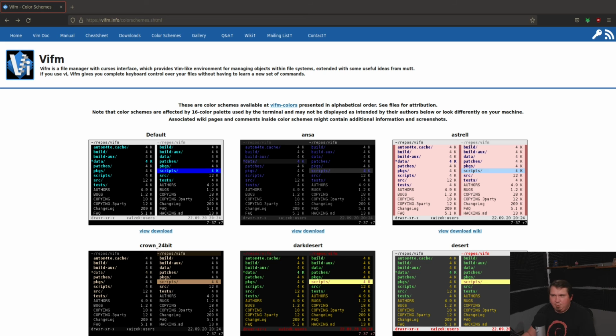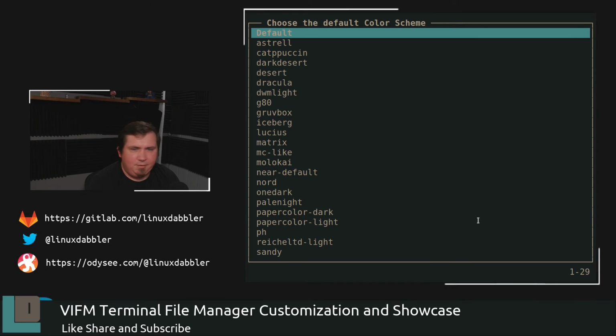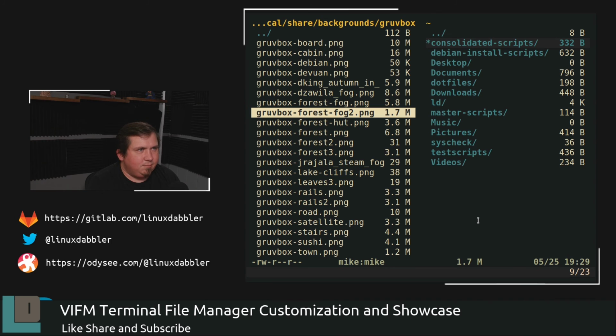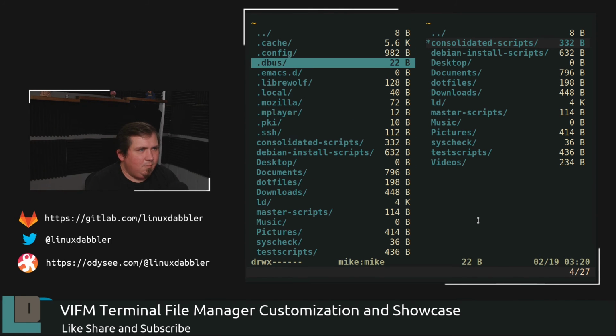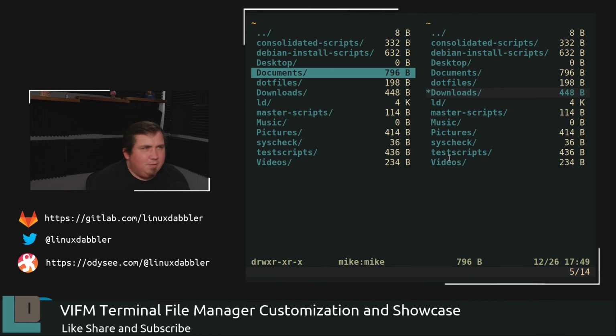So what I'm going to do is change the color scheme in my VIFM to match what I've got. If I go back into my VIFM and I just type in color scheme, you see I've got a ton of them here. Let's say I wanted to go to Groovebox. And then I go home. And you see it's looking a lot better now. All right, so now we've changed the color scheme and gotten something that we like a lot better.